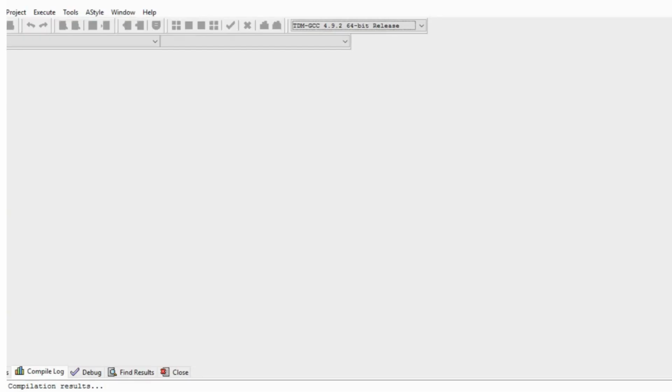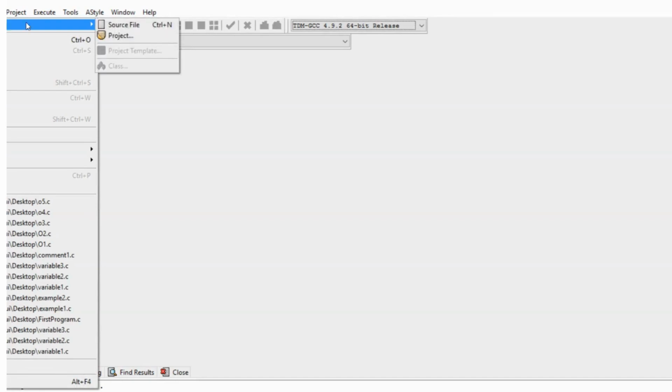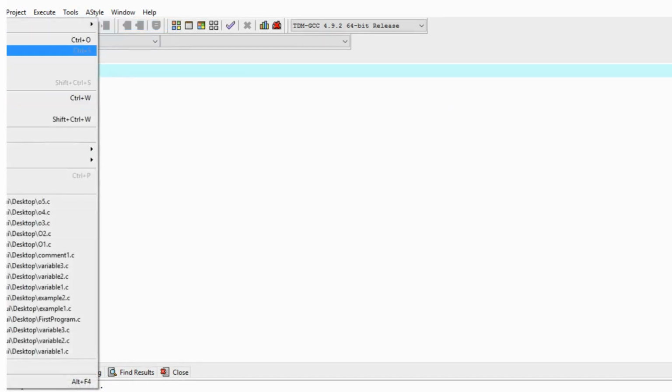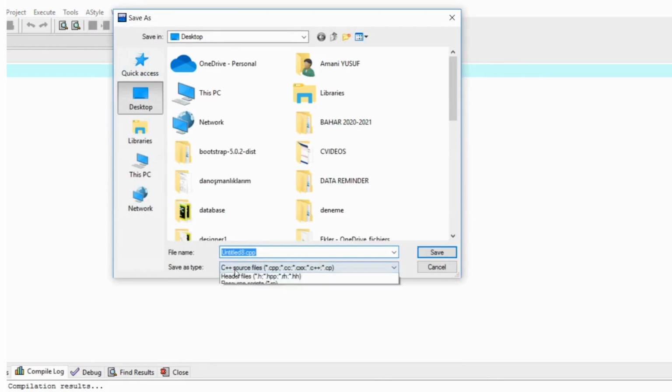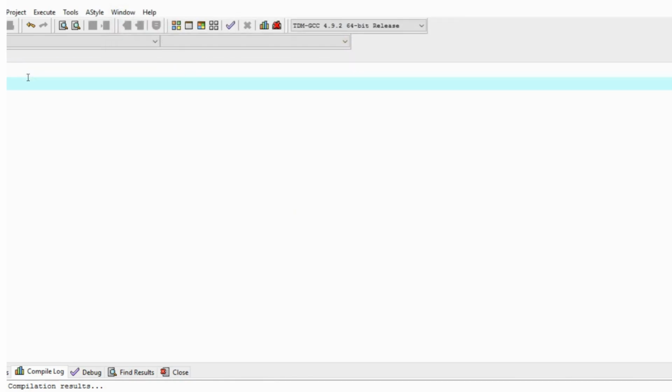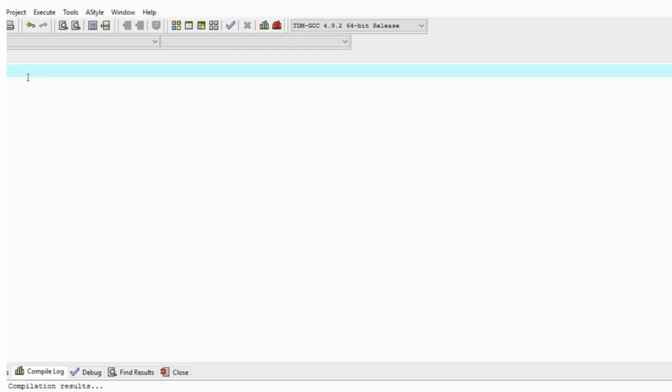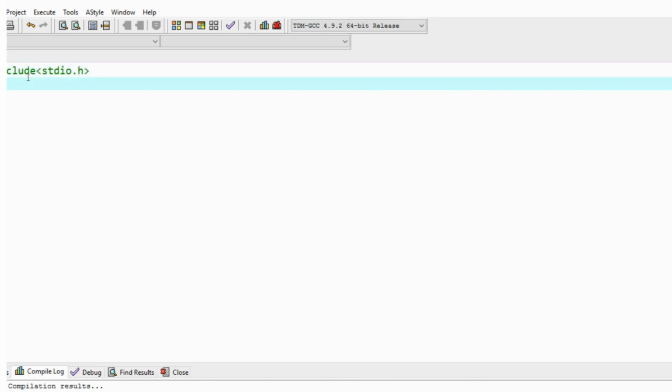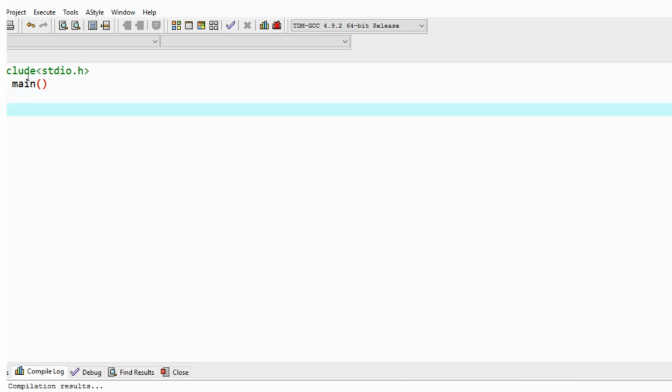Let's go to our Dev program. We create a new file. We register it for sure. So, exercise 1. The first thing that we have to do is to write the basic structure of C programming.